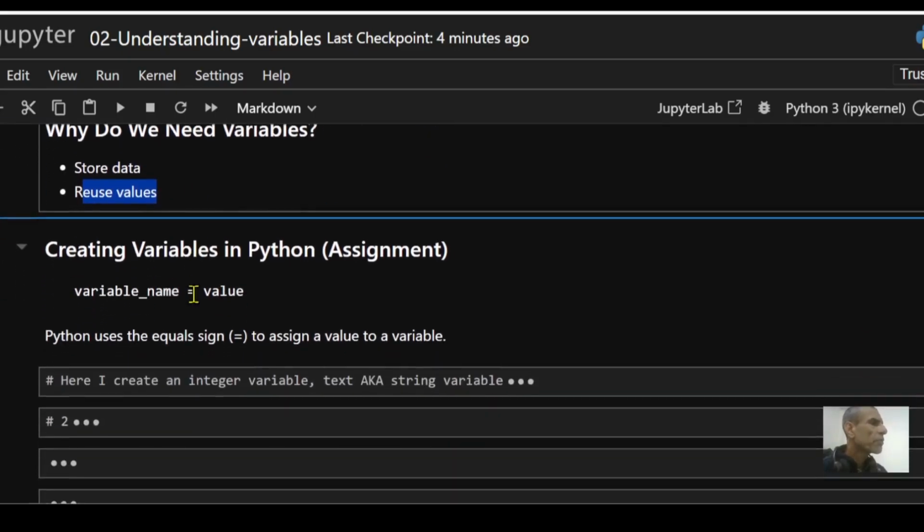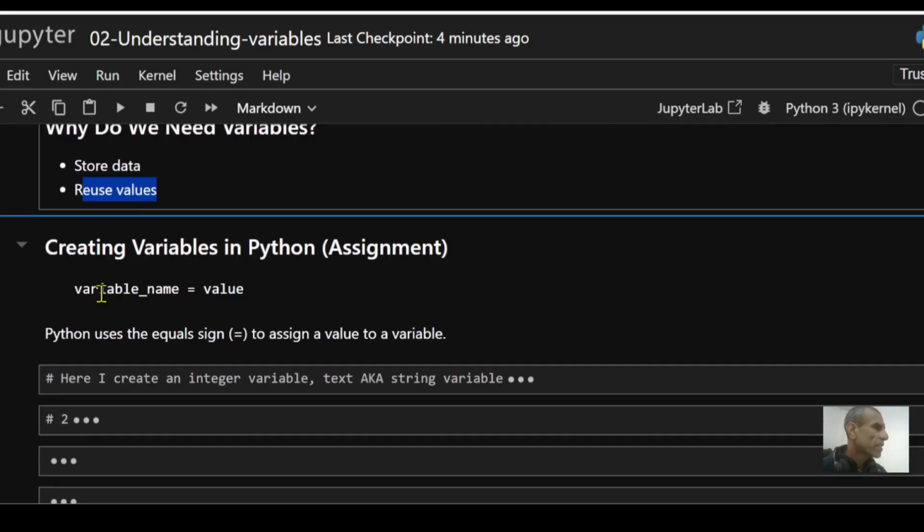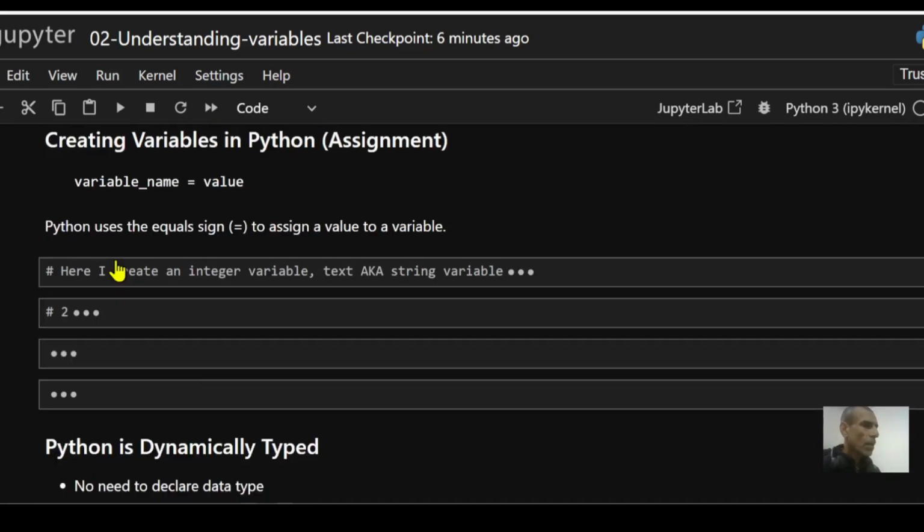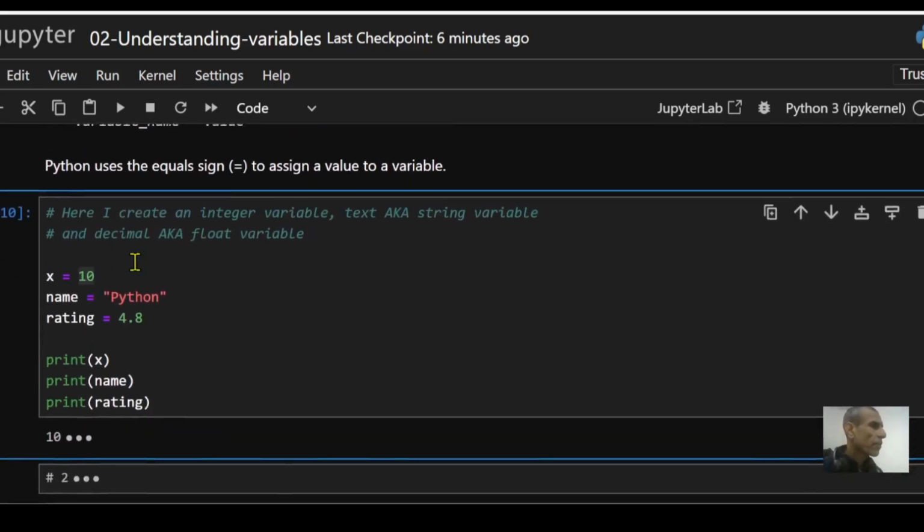So how do we create variables in Python? Well, that's easy. You just specify your variable name over here and you say equal to, and then you put the value in here. This one right here is what is used to assign a value, and that is why it is called an assignment operator. Now let's create some variables.